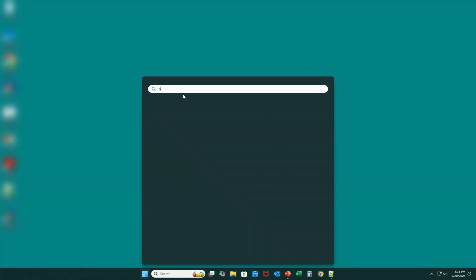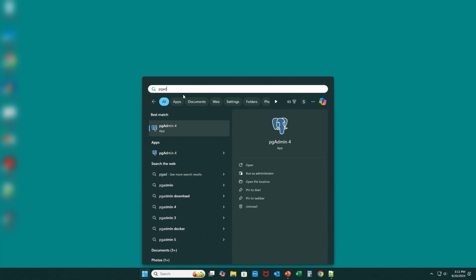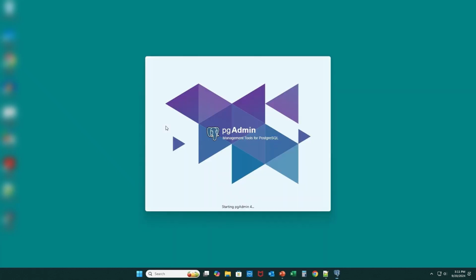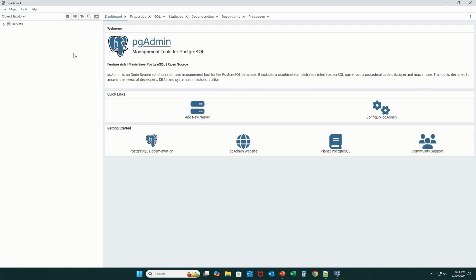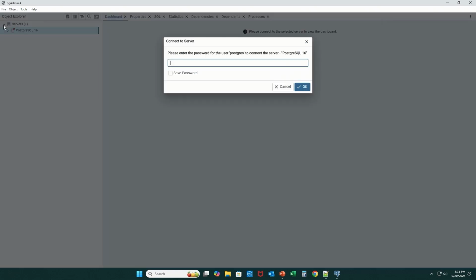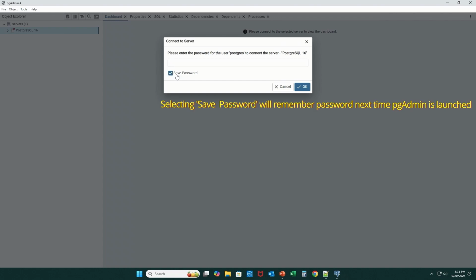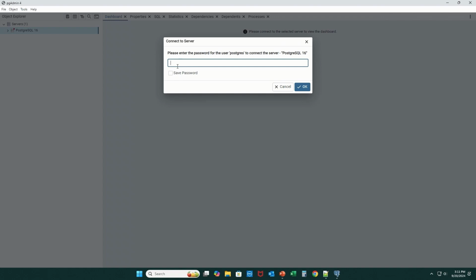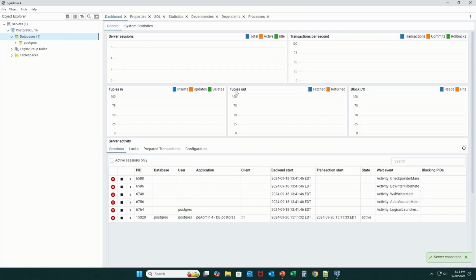To launch pgAdmin, click on the Start button, then in Search, type pgAdmin and select pgAdmin 4. In Object Explorer, click on the Servers node. Select Save Password if you don't want to enter the password each time you launch pgAdmin. Enter the superuser password that was set during the installation of PostgreSQL.